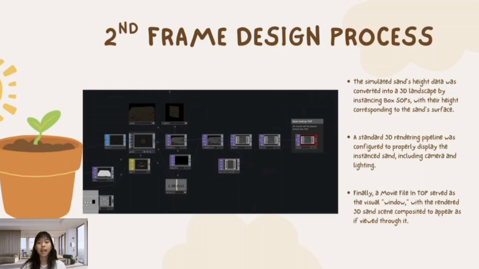The simulated sand height data was converted into a 3D landscape by instancing box SOPs with their height corresponding to the sand surface. A standard 3D rendering pipeline was configured to properly display the instanced sand, including camera and lighting. Finally, a movie file in TOP served as a visual window, with the rendered 3D sand scene composited to appear as if viewed through it.